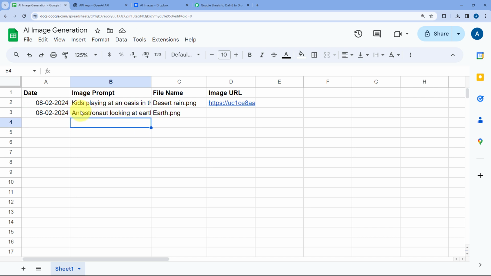Now as we enter this image prompt in our Google Sheet, we will see automatically within few seconds using dall-e, an image will be generated for the same prompt, and that particular image will be uploaded in our Dropbox account. And the link of that Dropbox image will be automatically added in our Google Sheet as well. So what we have to do? We just have to wait for a few seconds over here. And yes, within few seconds you can see the image URL is automatically added in the Google Sheet.